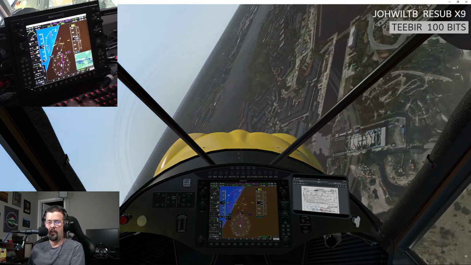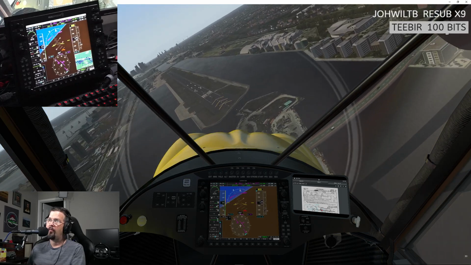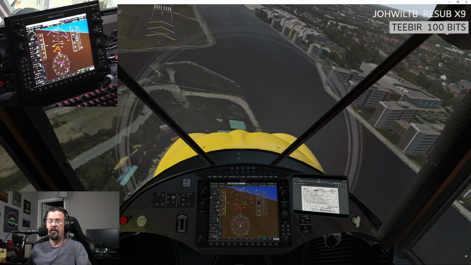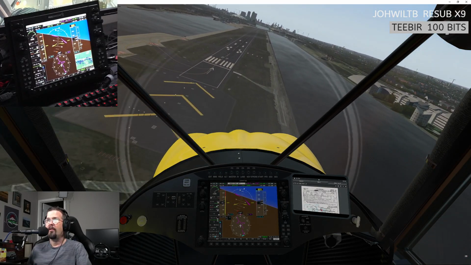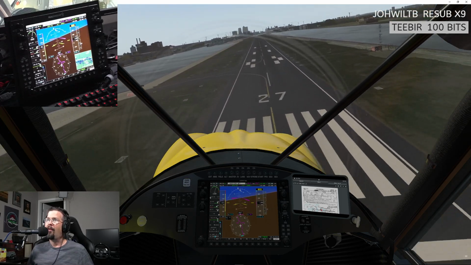Okay. Set transponder 7700. Transponder is off. Set transponder on. Transponder is on. Set transponder 7700. Transponder set to 7700.